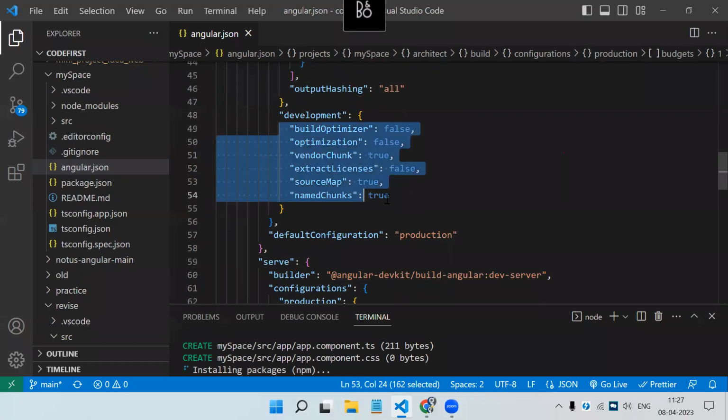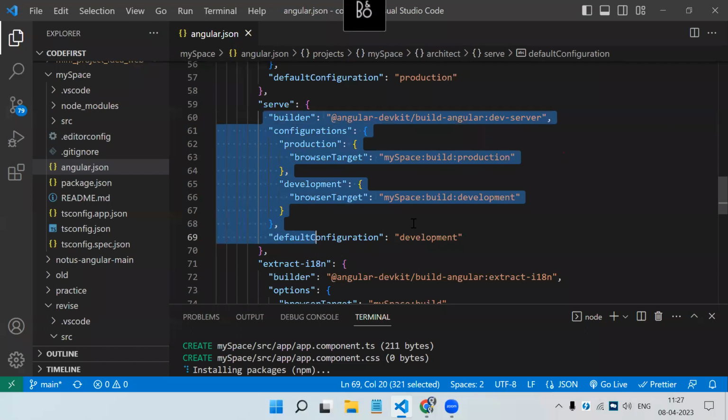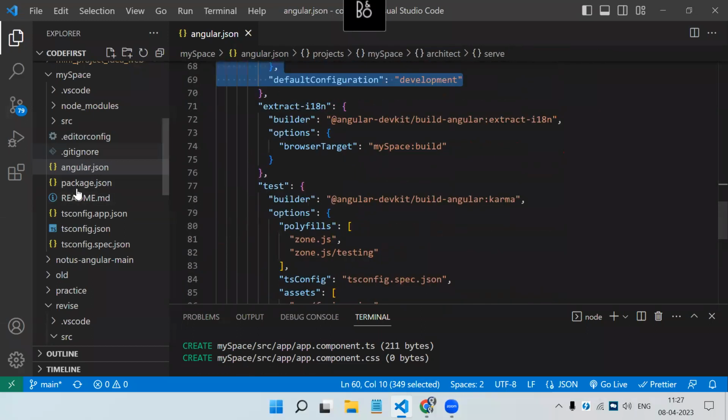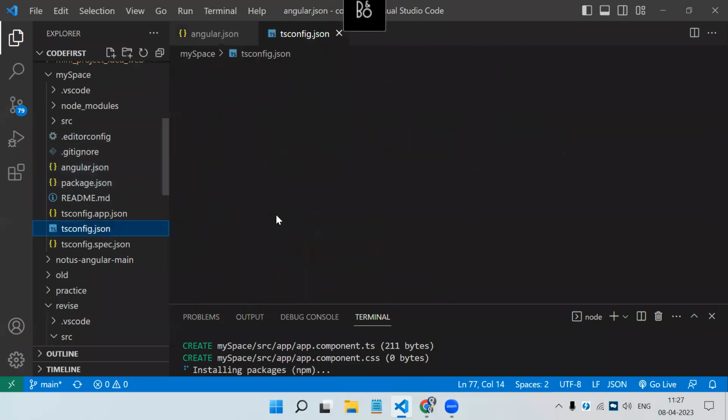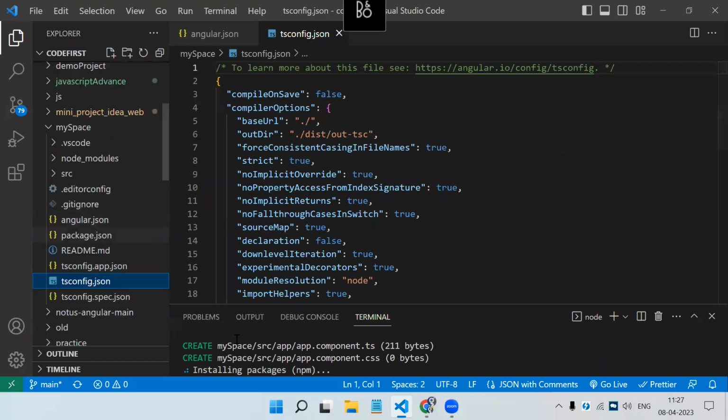Then some development related settings are there. When we run the project, for running also we have some settings over there. Then for test cases, we have some settings. So this is the configuration file, right? Then tsconfig.json, which means TypeScript configuration. In Angular, we work with TypeScript. So the settings we have for compilation, we can do over here, right? Let it install.